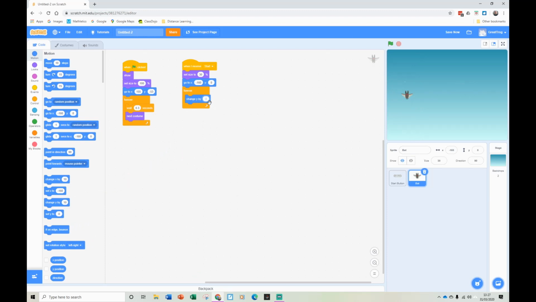I'm going to go for something nice and small, something like 1.5. I tested that earlier and that seems to work quite nicely. Let's see what happens. Click to start and there's my bat falling down. But I can't at the moment make him fly back up again. So that's my next challenge, to make that happen. Let's see if I can do that.